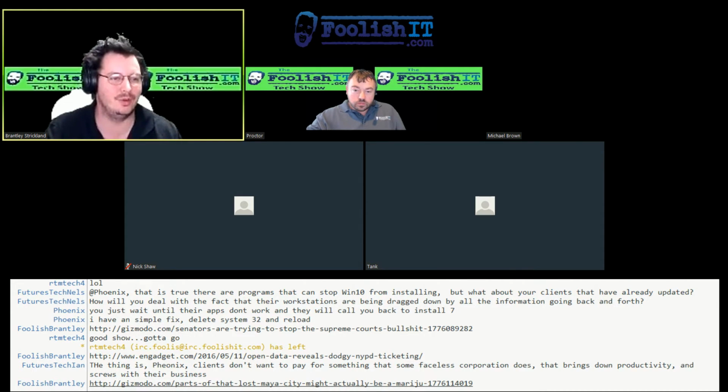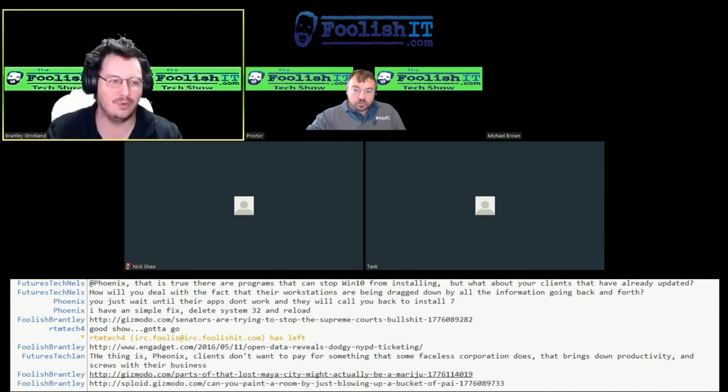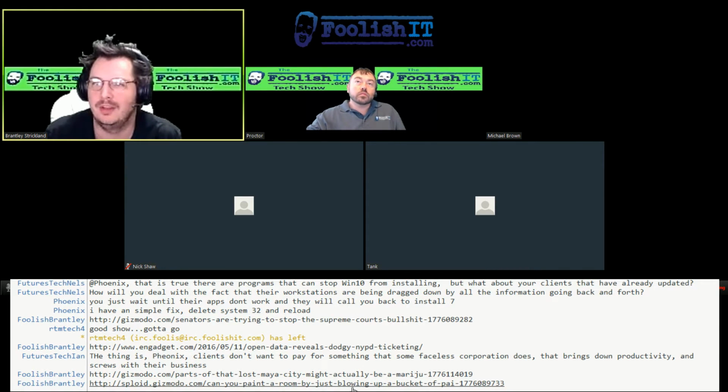Easiest way to paint a room. That's pretty awesome. You can explode paint cans, and you don't have to worry about painting anymore.